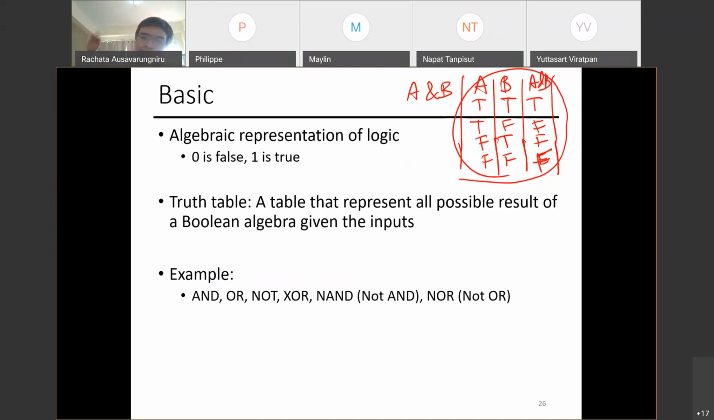And the truth table is basically you expand all the possible values of the inputs and the results of your logical operation. For example, the truth table for A and B is what I showed you. A or B will be true, true, true, true, false, true, true, because if there's one true, it becomes true. So for OR, if you have true and true, that's true. True and false, that's also true. False and true, that's also true. And false and false is false.